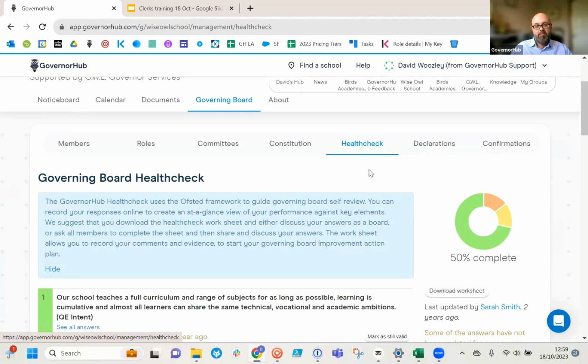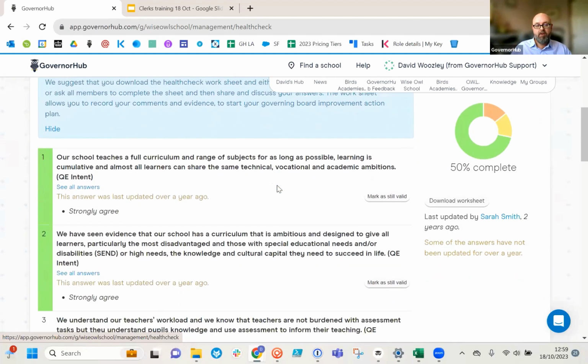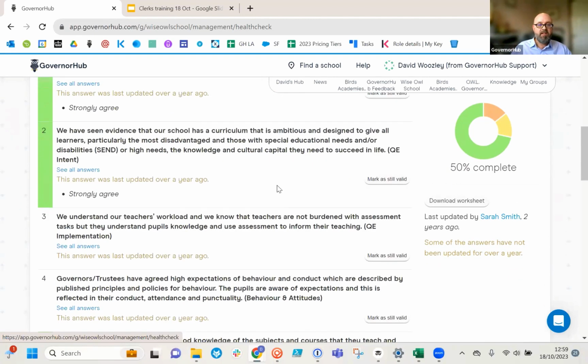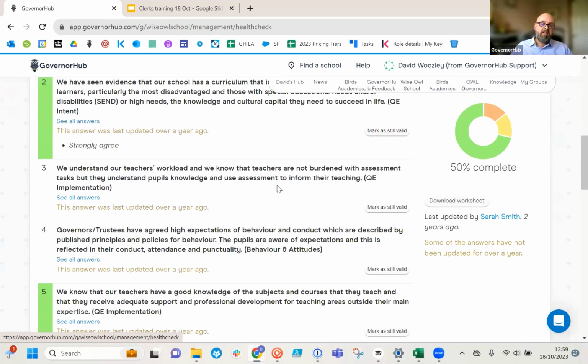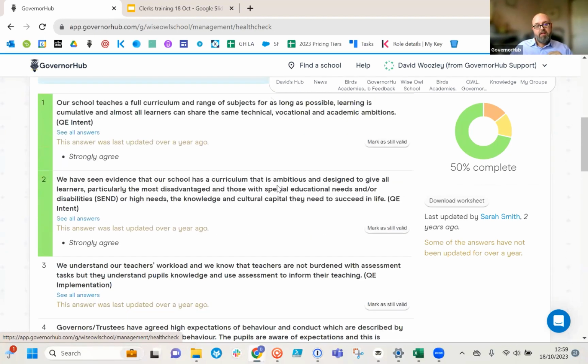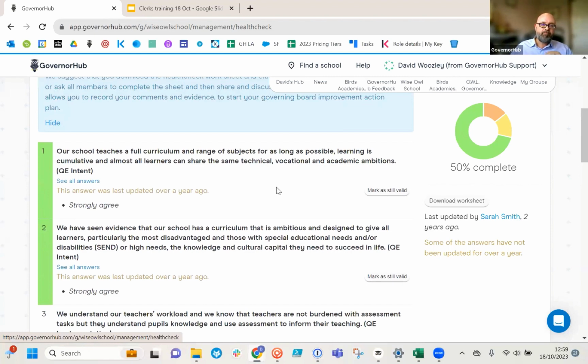If you've got it switched on, you'll be able to see the Governing Board Health Check is a set of questions based on the latest Ofsted framework. Really what this is, it's a discussion prompt for your board. So the idea is that you can sit down in a governing meeting and have a look at the questions, discuss the answers, and see if you can agree where you're at as a school. So let's take the first one as an example. Our school teaches a full curriculum and range of subjects for as long as possible. Okay, so that might be a discussion point for your governing board, and then you might be able to say, well, we're confident our school does that, or not quite sure that our school does that, and maybe we need to look at that this year.